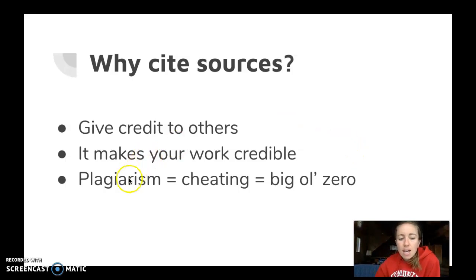And then the last thing is that plagiarism is the same thing as cheating, and it leads to a 0. So if you plagiarize, either accidentally or on purpose, on work in high school and college, there are serious consequences for this. And if you plagiarize on this project, it would end up being a 0. So there's a lot of reasons to cite sources.